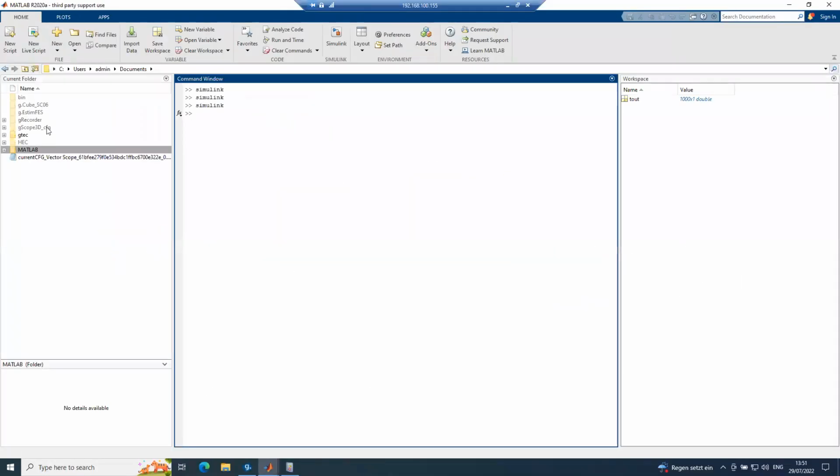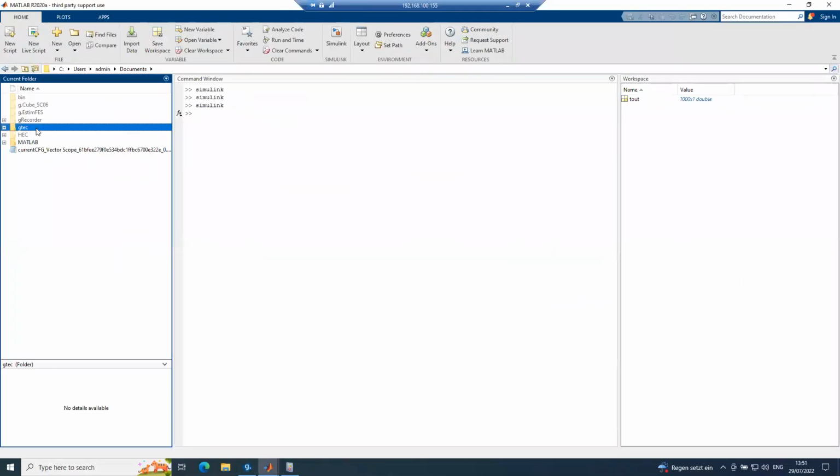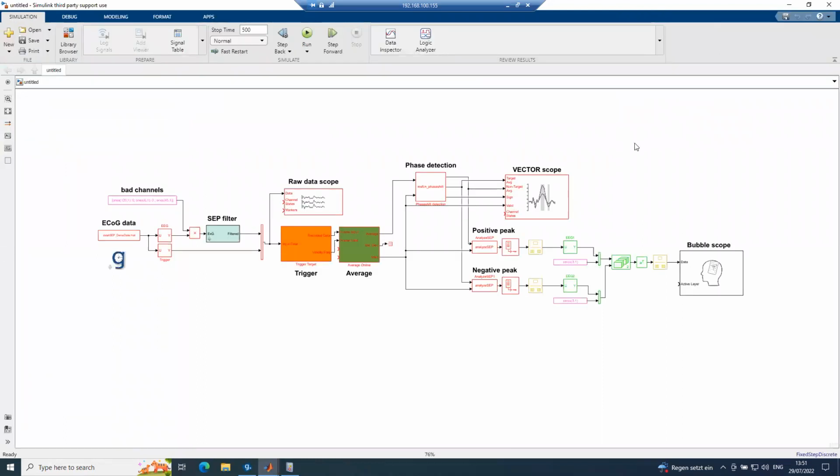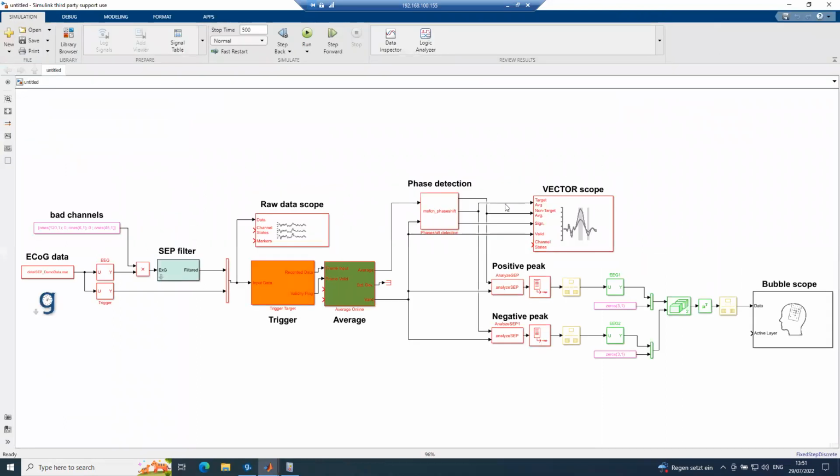Okay, seems that there are no questions, so I can continue with the next mapping tool, which is the central sulcus mapping tool using somatosensory evoked potentials. So we also have pre-recorded data, which is coming from a median nerve stimulation.